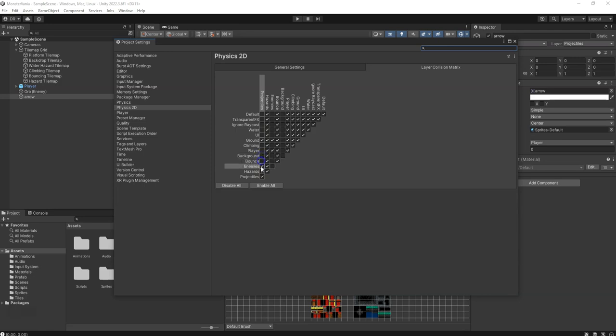The background we won't need. Bounce we won't need. Enemies, definitely, yes, because we want to be able to target those. The hazards, that might be a good thing to leave there because it gets stuck in the environment. And yeah, we can leave other projectiles on there. All right, cool. So that's set up.